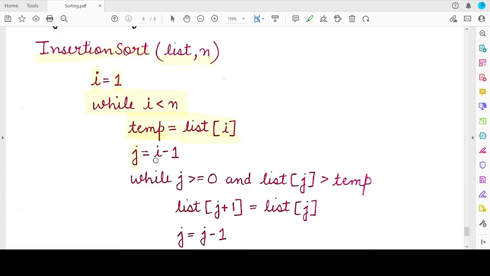Since we compare temp with elements present in the sorted part from the right to the left, that means from the back to the front of the list, initially the value of j in every pass would be i minus 1. Okay, so if we have one sorted element, i will be 1 and the value of j would be 0, because we have to compare temp with the element present at index 0, because only one element is present in the sorted list. Now when i will be 2, j will be equal to 1.